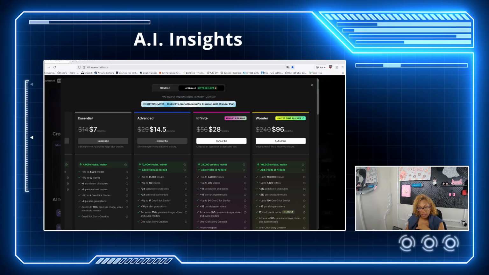And you get 106,000 credits. You get up to 1,300 videos. You have 212 consistent characters, because consistency is very important. You also get a 10% discount on the credit package, and you have access to over 100 premium images. So it's really good. If that does not fit your budget, switch it over to monthly, and you can do the essential plan and then just go up.